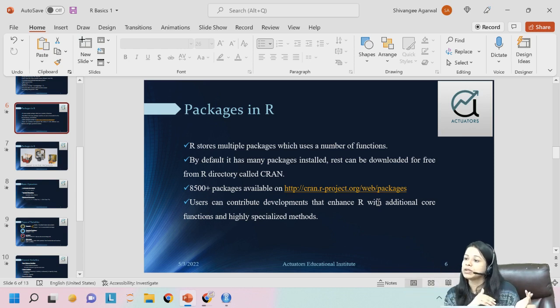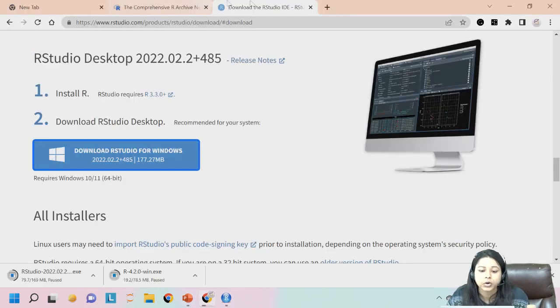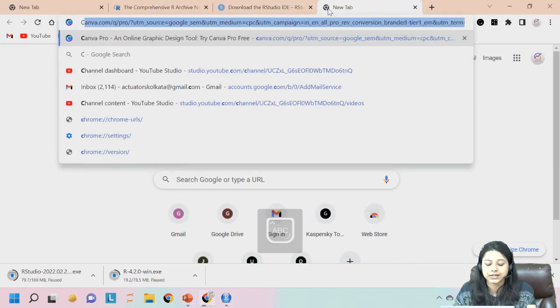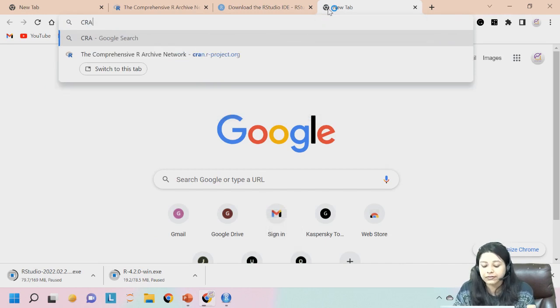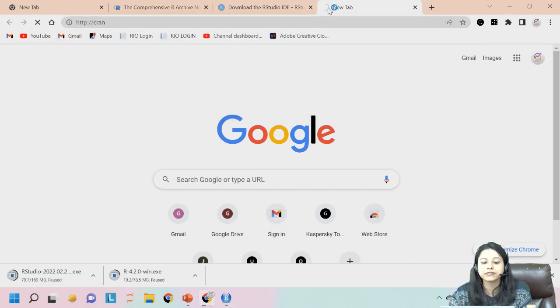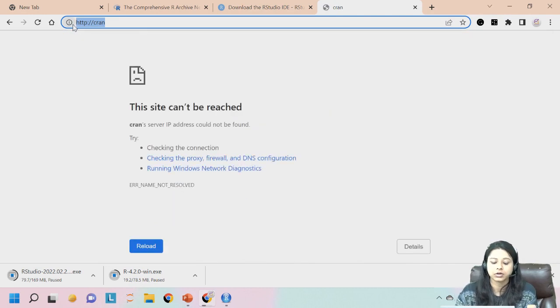So different people on the basis of different needs are creating their own functionalities, their own packages, and putting them up on CRAN for everyone to use. Some of it are paid, most of it are free. Right? So what is CRAN? What is the full form of CRAN? Let's see. Comprehensive R Archive Network.